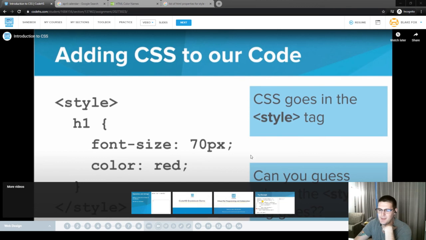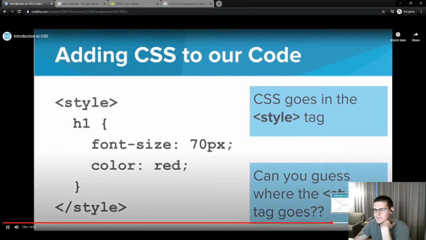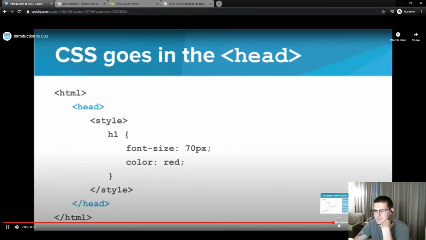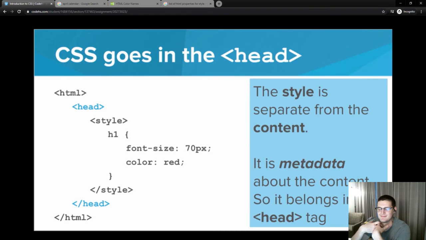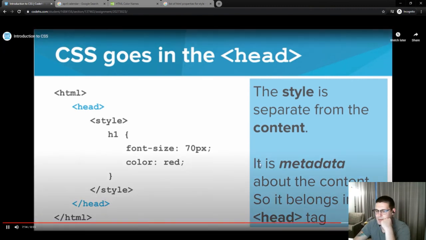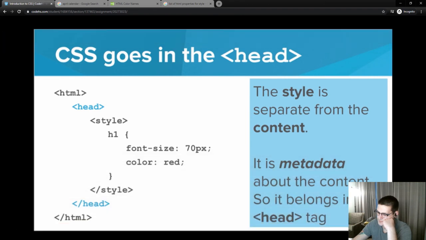Okay, I'm not going to do that, but let's see. Now it turns out the style tag goes in the head of the HTML document. The idea here is that the style is separate from the content, so it is metadata. It is about the content. Inside the body, we have the actual meat of the page. We have the content of the HTML page. And in the head, we have the metadata. So since the style is not really content, it's describing the content, the style belongs in the head tag.